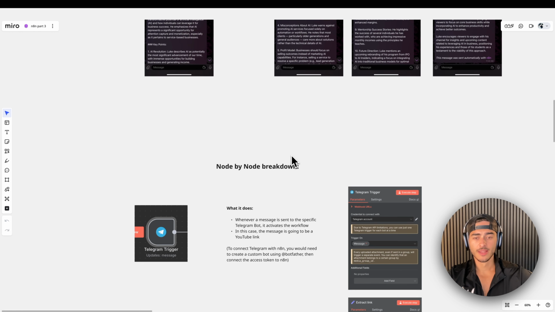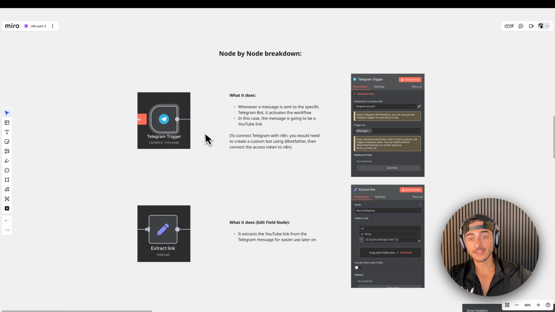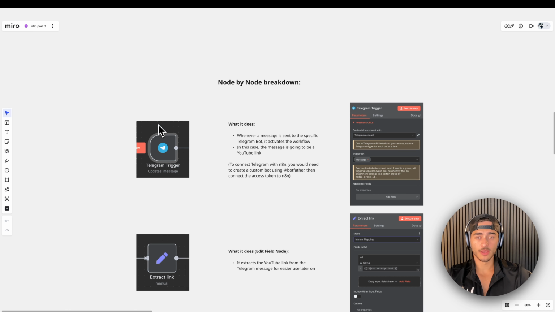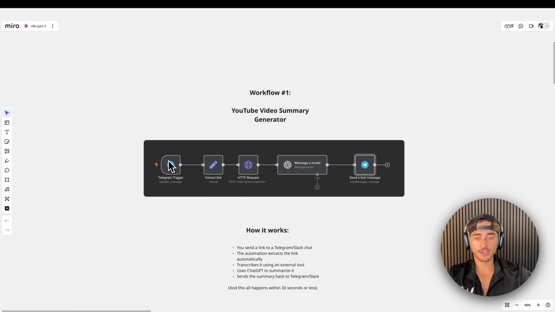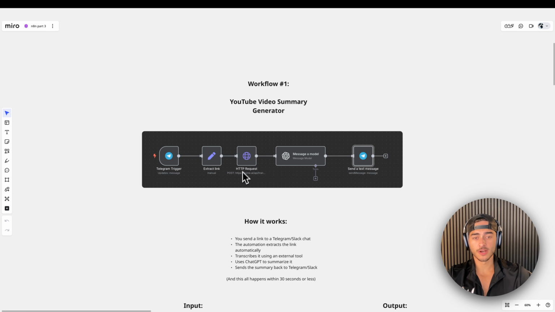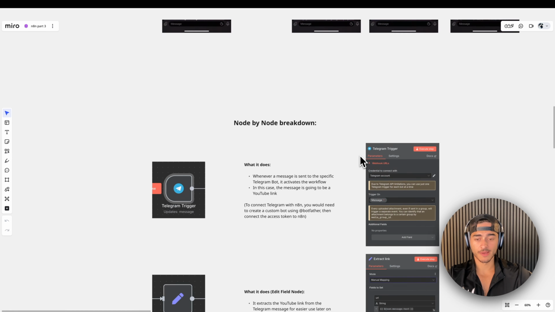It will then pull the transcript. And this is how this works, just for the technical capability. Whenever you have a trigger, so Telegram trigger right here, meaning whenever, and I can select channel, I can select when message is sent, whatever. But for this case, it's going to be when message is sent to a certain channel. It will then trigger this automation. So if you go back up here, trigger the automation with Telegram, extract the link, HTTP request for the transcription software, send it to GPT to get the summary, and then send it back in a Telegram message.